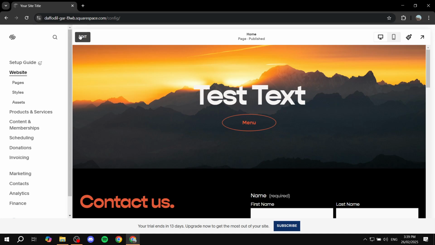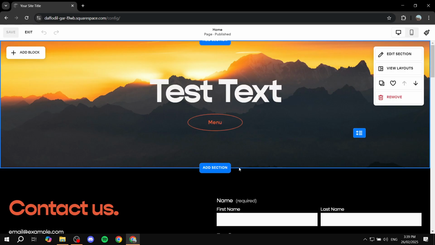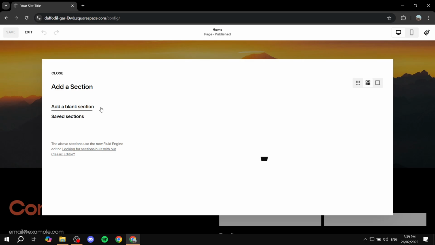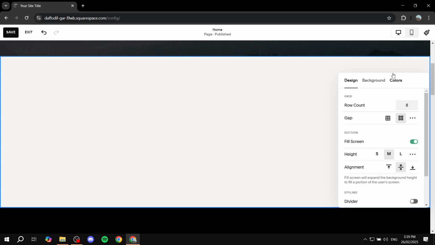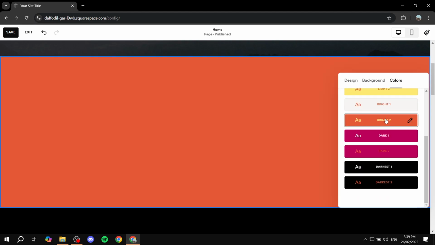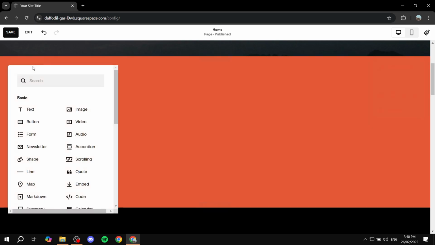So just select a page, click on edit. And once you do that, you want to create a section. I'm just going to add it right over here. And I'm just going to add a blank section. You can go for one of the templates, but I'm just going to go for a blank one. And then I'm just going to click on add, edit section, change the background real quick, at least the color for it. And then basically you want to add block from the section on the top left.